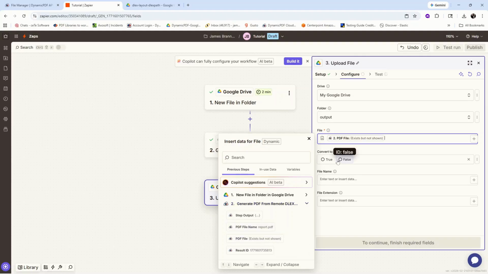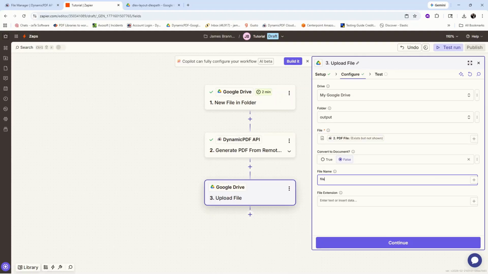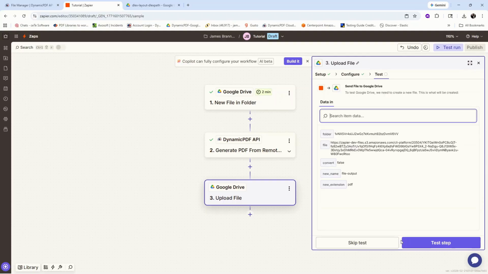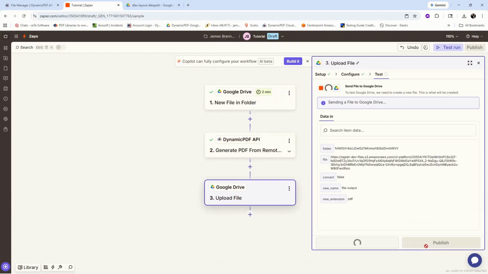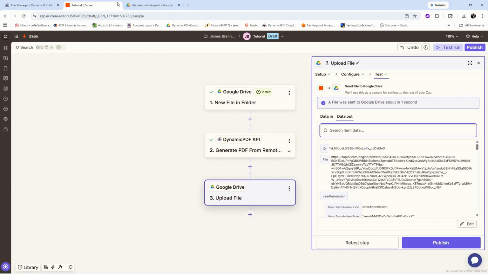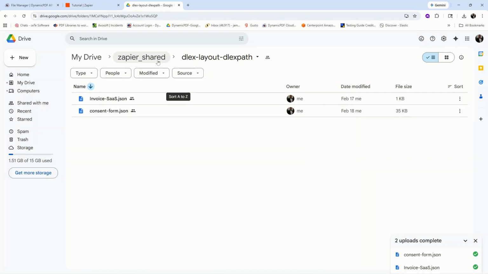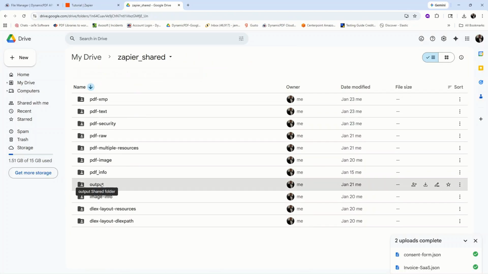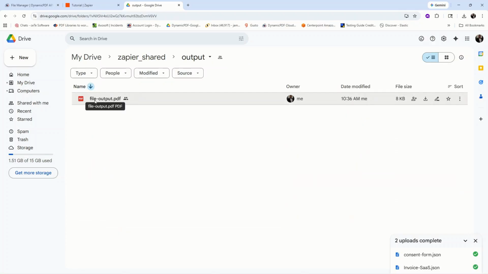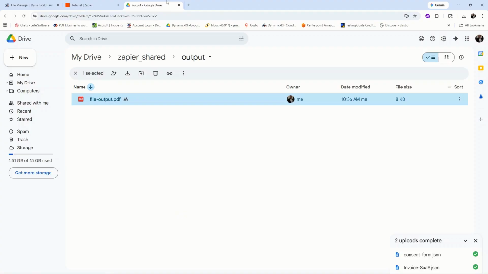Don't convert to a document. Hardcode a value for the file name and PDF as the file extension. Click Continue, and then click Test Step to upload the file to Google Drive. Now navigate to the Output folder in Google Drive and ensure the file was uploaded. Open the PDF, and there's the produced PDF report.